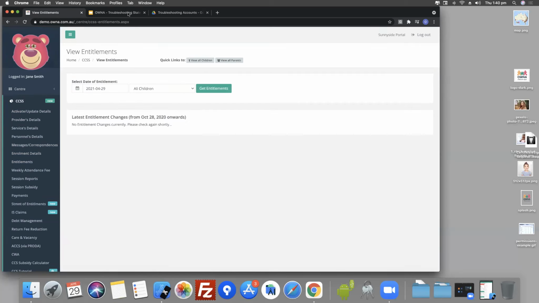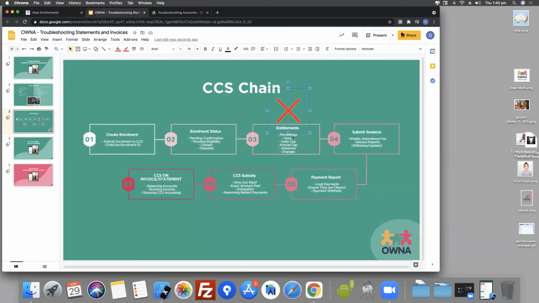On entitlements, we have more than just changes. We have percentages. Does the family have a percentage? One thing that we get asked quite a bit, and that some people aren't aware of, is if your percentage or your hours is zero, the total CCS will always be zero. That's very important. Another thing to note is caps, what I call exhaustion. Have families exhausted their hours? Because if they have, they'll get less CCS the second week. Have they exhausted the daily cap?